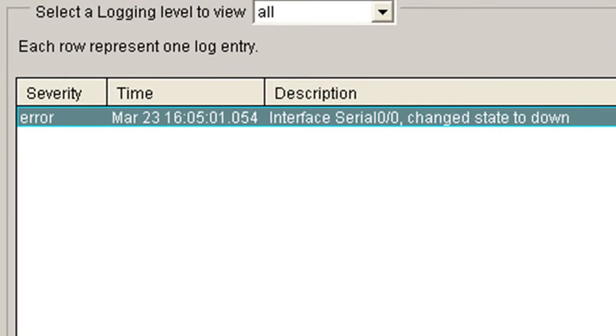Booyah. This is something very important to keep in mind: this does not act as a syslog server. This is basically just a GUI that interfaces with the local router's logging buffers. And the other thing to keep in mind is that this doesn't update in real time. We saw that it wasn't filling in here, whereas the syslog server was filling in.